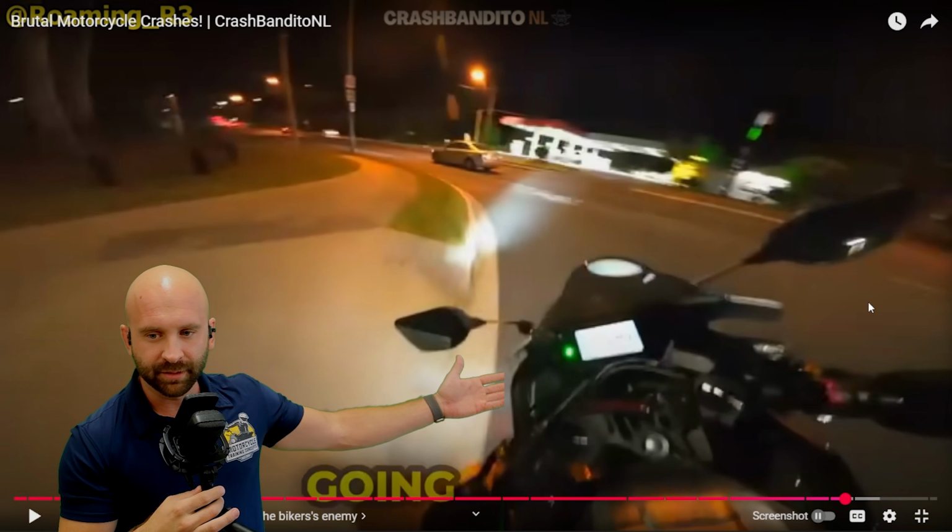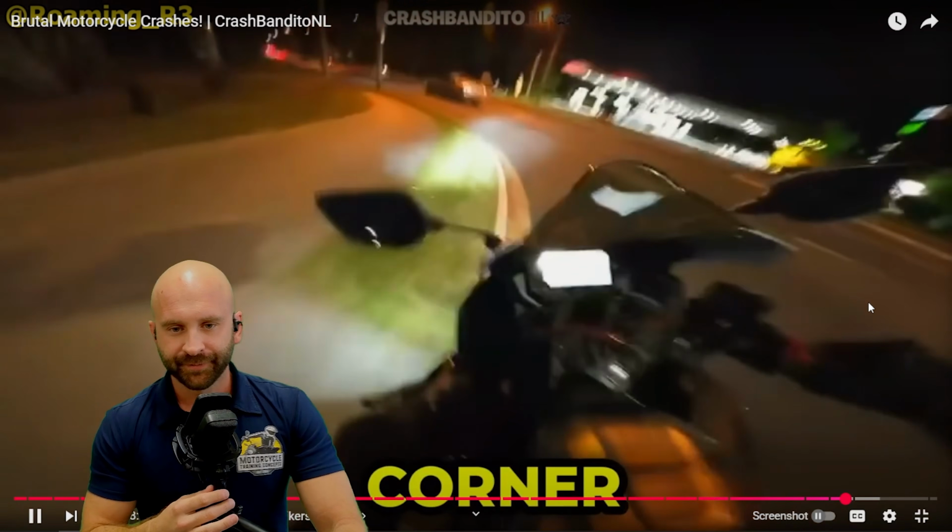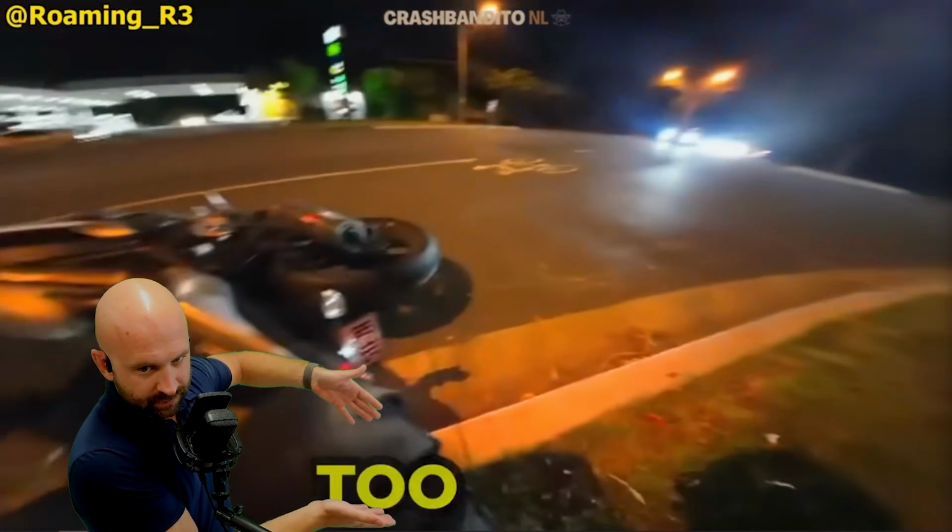He made a mistake because he's too tired. Going into the corner, getting too close to the curb, hitting it with his wheel. Also, to avoid this, don't cut corners too tight. Set up the corner wide, look through the turn, and keep a smooth, steady line.